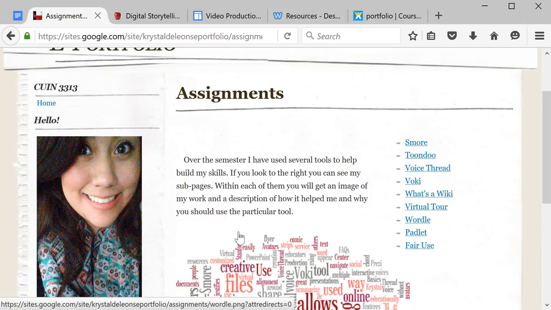So those are some things to keep in mind, some tools that you can use to create your ePortfolio, and the kinds of things that you might include in an ePortfolio.